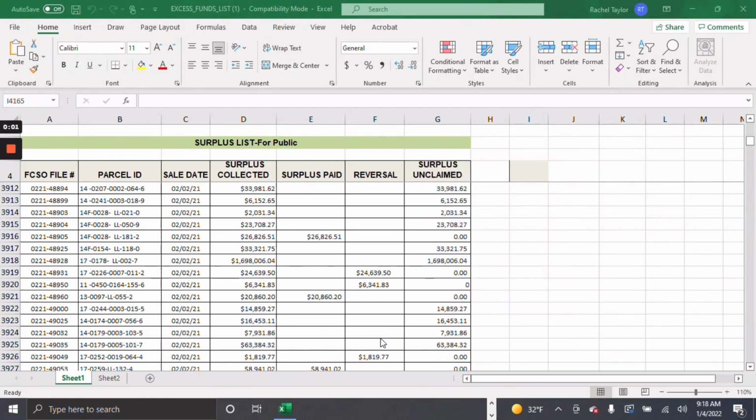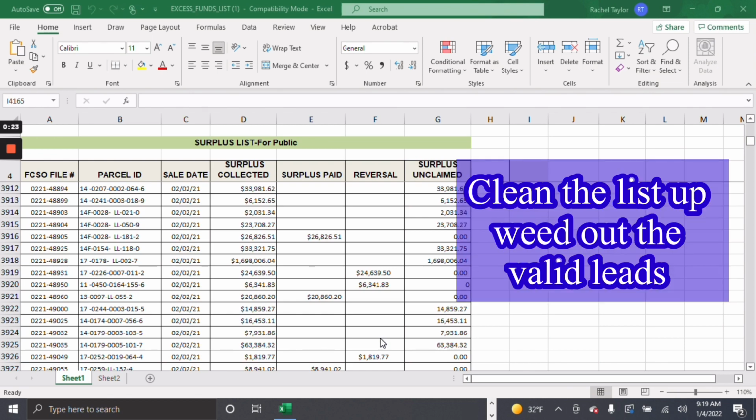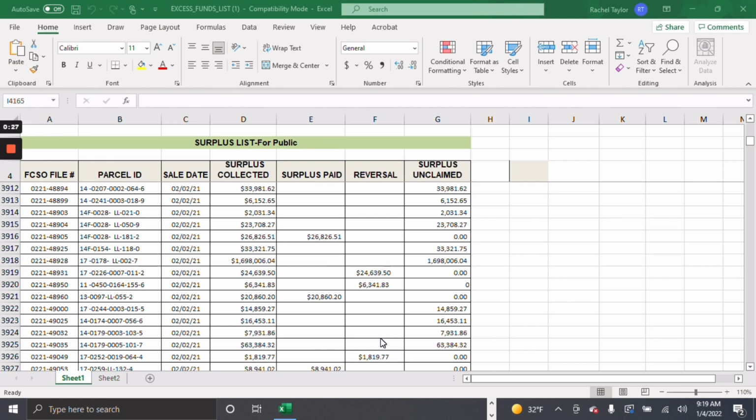If you're looking here, you will see a sheriff sale number, a parcel ID, a sale date, surplus collected, surplus paid, reversals, and surplus unclaimed. We would want to, of course, go through the list and take out anything that we cannot use. Just an example, the reversals and what has been paid, we can't use those. So we want to make sure that we take out any older dates. If the money has already escheated to the government, we obviously don't want to reach out to those individuals because they cannot claim those funds.